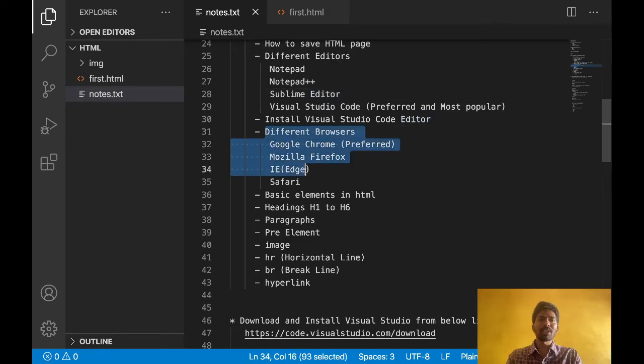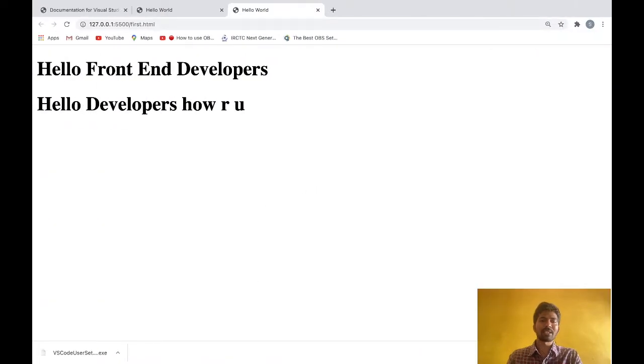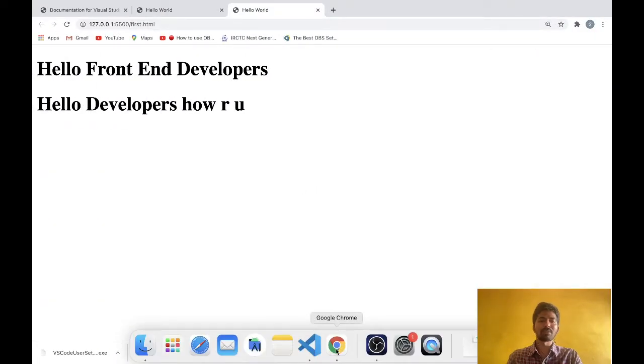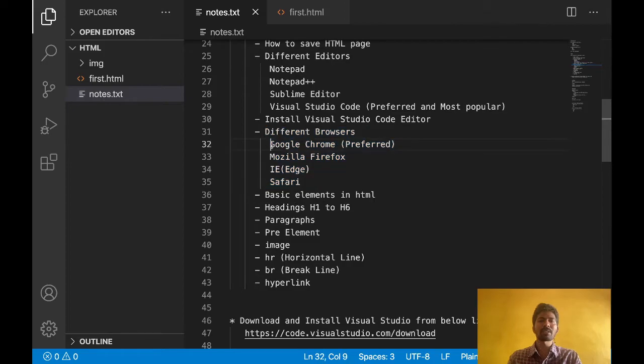There are different browsers actually. Currently I opened my HTML page in Google Chrome. There is Safari also, and some more browsers. Mozilla Firefox is there, IE is there, Safari is there. Google Chrome is maintained by the Google company. Mozilla Firefox is by the Mozilla company. IE means Internet Explorer. Recently they renamed it as Microsoft Edge. That is the Microsoft company, so they renamed it as Edge.